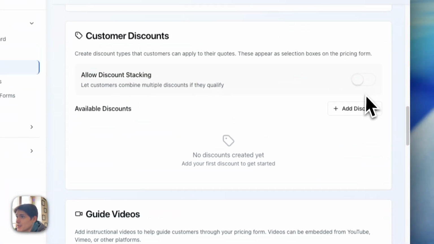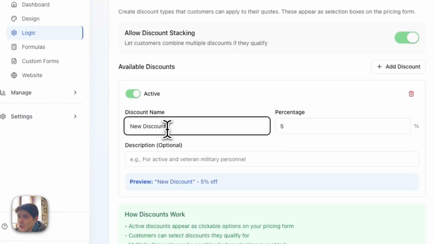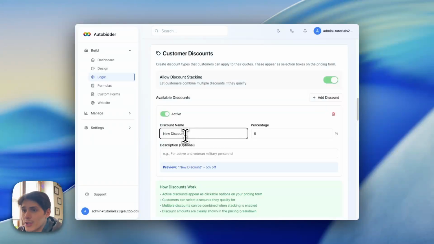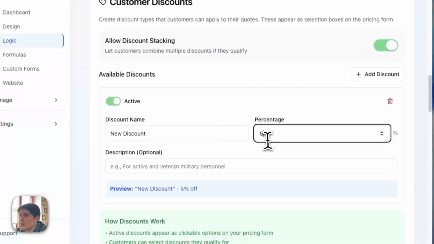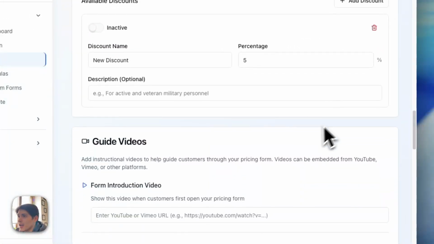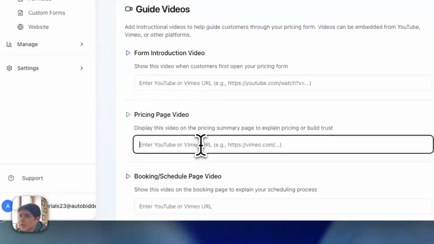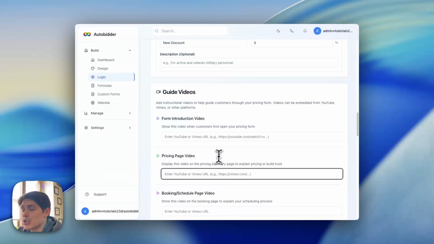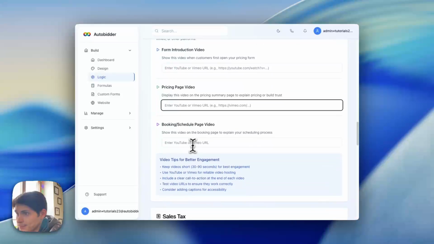Then we've got customer discounts. This is where you can add your own military discount, elderly discount, neighborhood discount, whatever you want to do. If a user selects it, then they could get whatever percent you set right here. All right. Then we've got guide videos. These are pretty self-explanatory. These are pretty useful to add in your intro section, the pricing page, the booking page. You can also add video guides to each individual service. So if a user selects a specific service and you want to have a video explaining that in more detail, you can do that as well. That would be through the formula builder page.